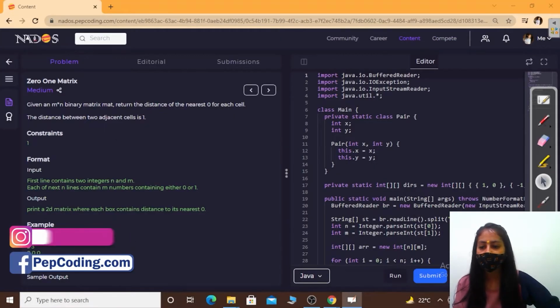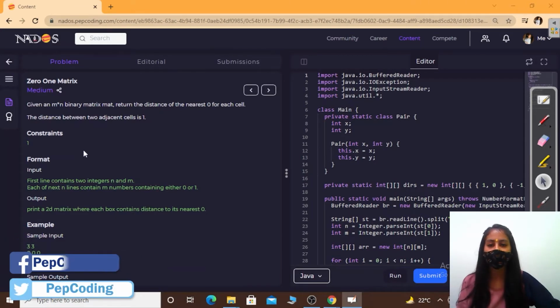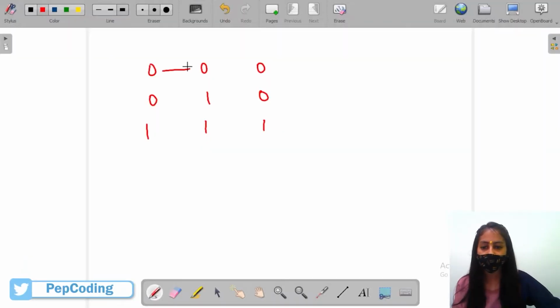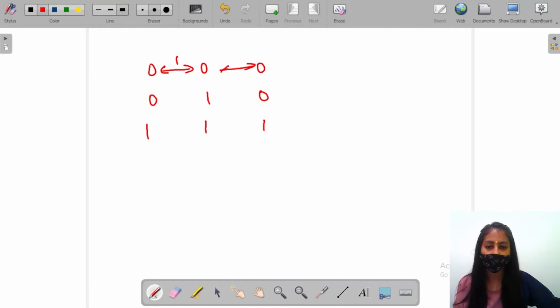Also it is given that the distance between two adjacent cells is 1. So the distance between these two is 1, between these two is 1, and between these two is also 1, right? The distance between this 0 and this 1 is 2. So we have to find the distance of the nearest 0 for each cell. This means that we have to traverse the entire matrix.